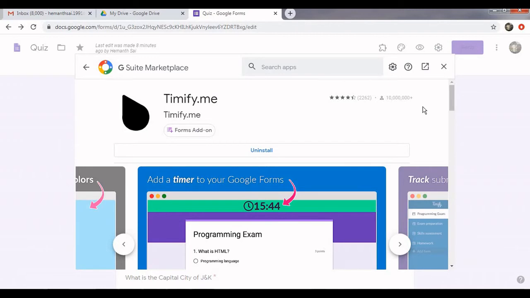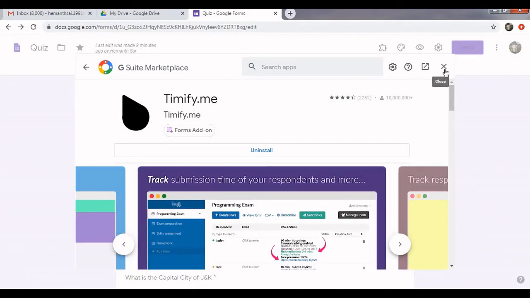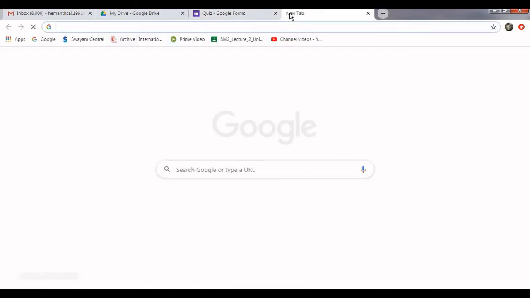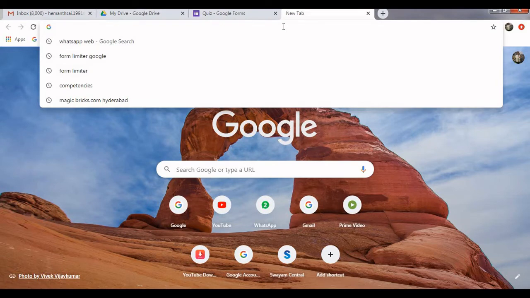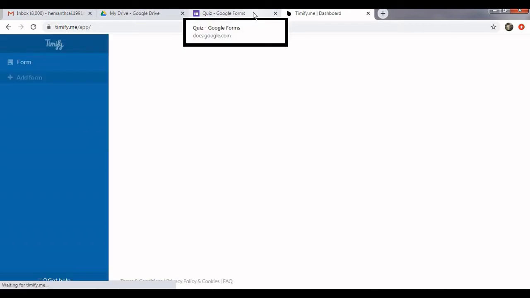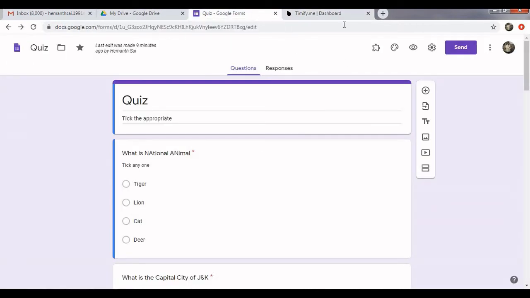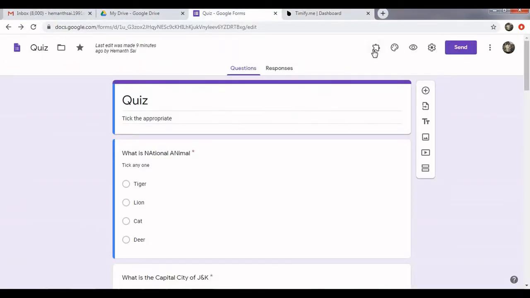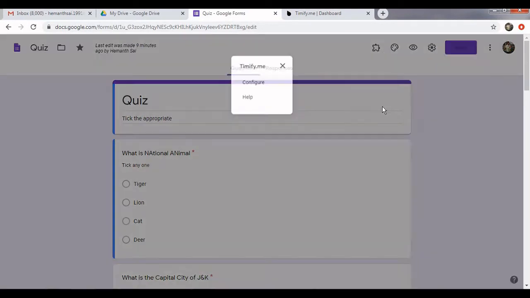I'll be closing it. After that, let's open a new tab and click on Timify.me, and let's go back to our page. Here we have the Timify website, and I have already created an account and logged in. So let's go back to our quiz. When you click on add-ons, click on Timify.me.